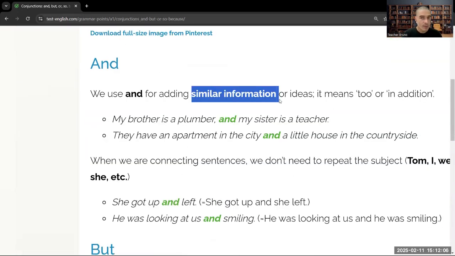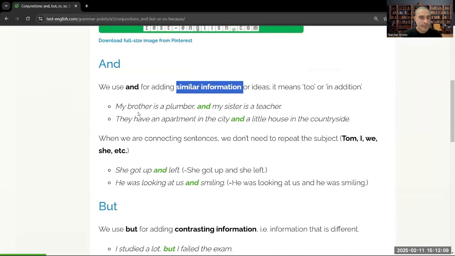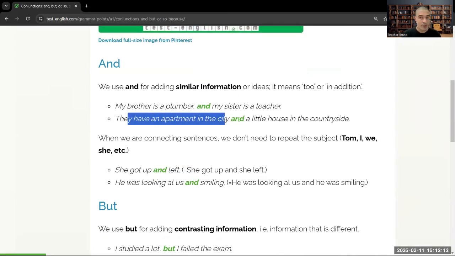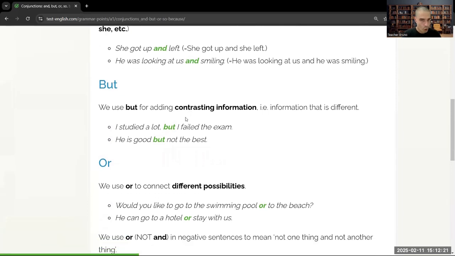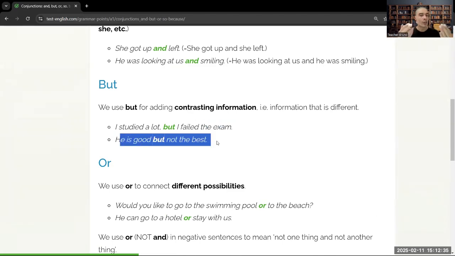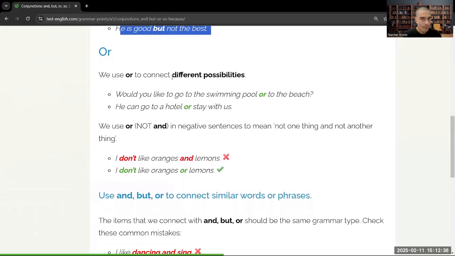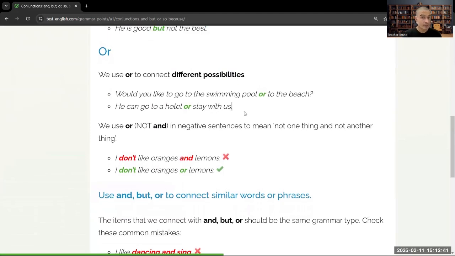So, and: similar information. They have an apartment in the city and a little house in the countryside. In addition to that. But: contrast, that's the key word. Information that is different. He's good, yeah, but not the best. Contrasting information. Or: different possibilities. He can go to a hotel or stay with us. Different scenarios.